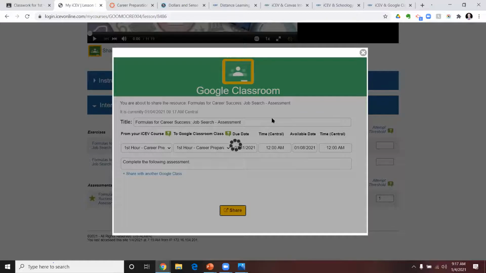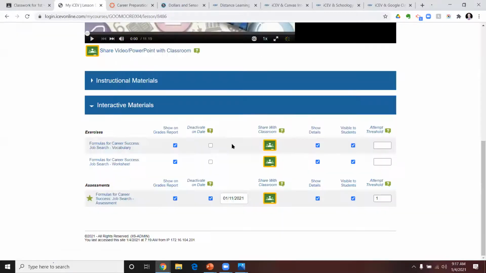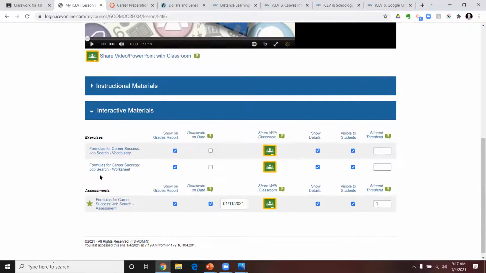What that's going to do is post that assessment right there into Google Classroom. Now, for those materials underneath interactive that are automatically graded by iCEV, when that student clicks that link in Google Classroom to take that assessment, that grade will then be in both the iCEV gradebook and also the Google Classroom gradebook.